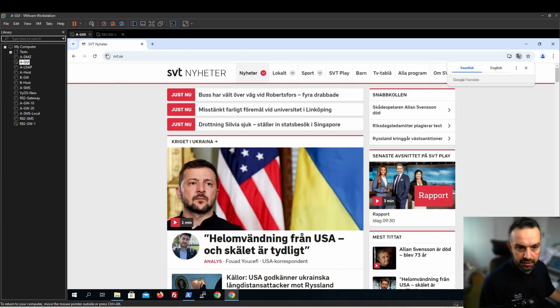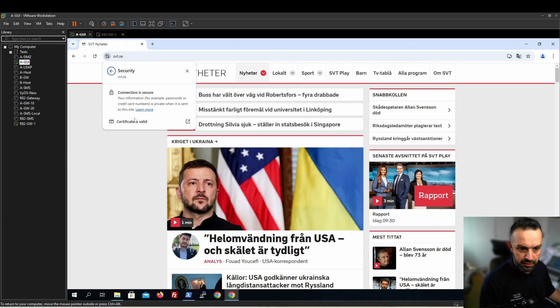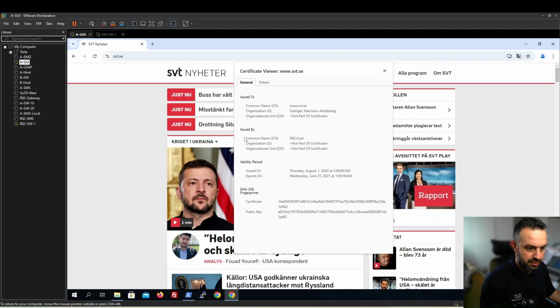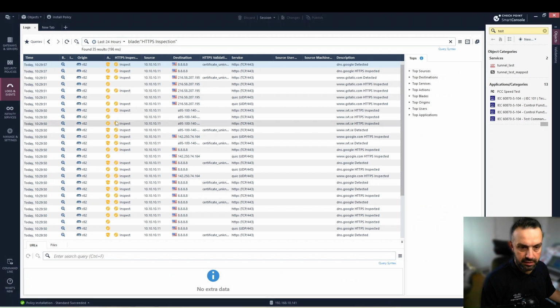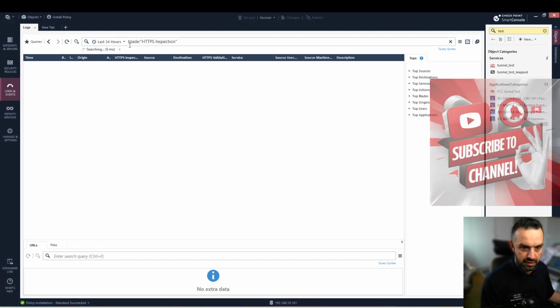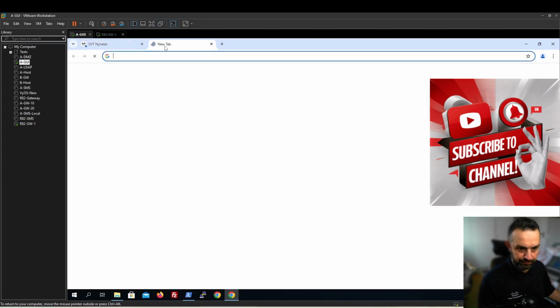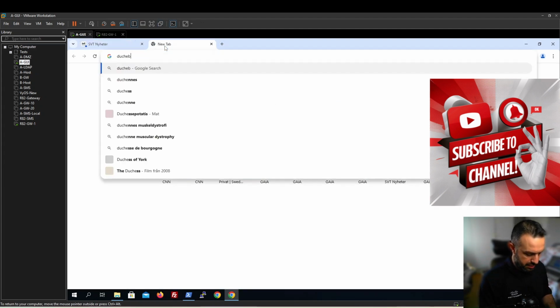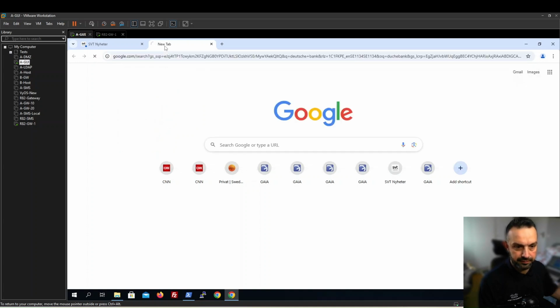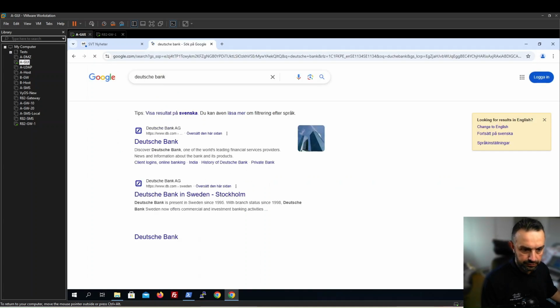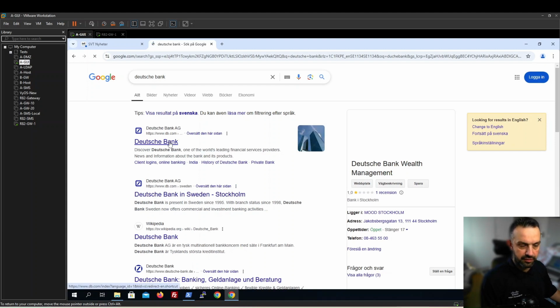So as we can see here now, this connection is secure. Let's look at our certificate issued by R82 local. So this certificate is issued by our CA server in the firewall. So let's go back to our logs and see if there is anything that is bypassed. Let's try to go to a bank like Deutsche Bank and see if the traffic will be bypassed.